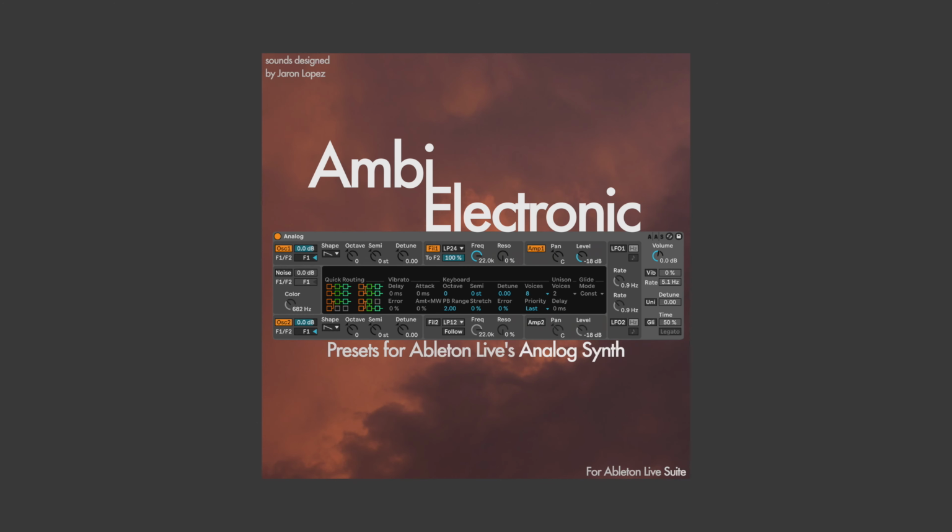The Sulfuric bass instrument has huge sonic range, all the way from a filtered synth to a huge distorted wall of sound, almost like a film trailer. AmbiElectronic.